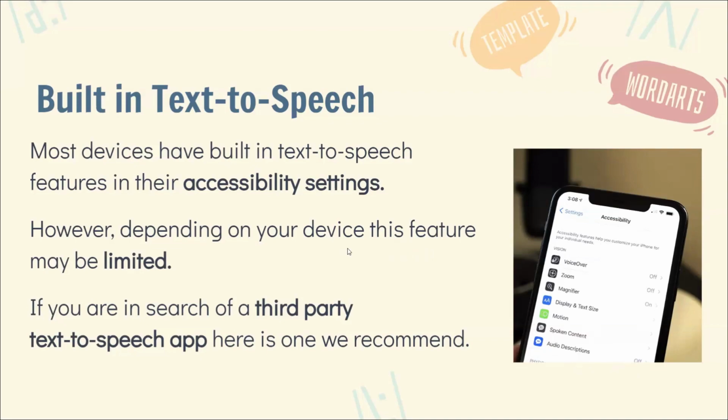However, depending on your device, this feature may be limited. For example, if you have an Android, it may be a different setting. Be sure to check your settings. If you are in search of a third-party text-to-speech app, here's one we recommend.